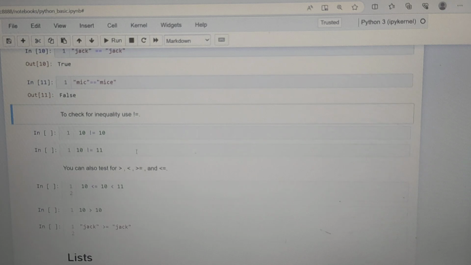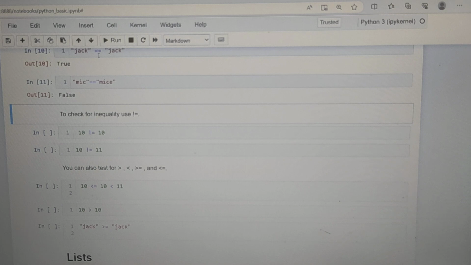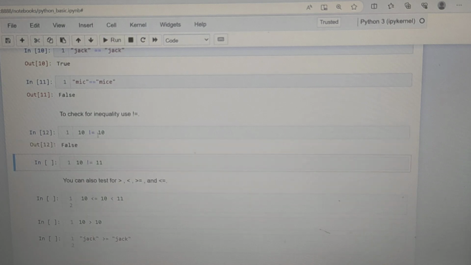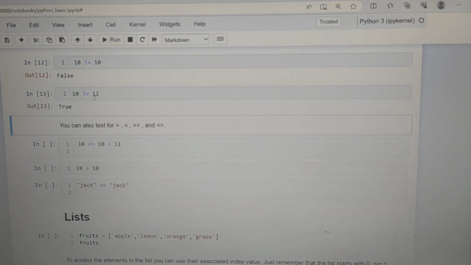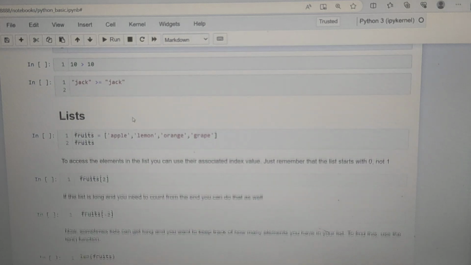Jupyter Notebook is very sensitive for words. This gives us mic and this gives mice. Mic is equal to mice, this gives us false. If you check the inequality, use this exclamation mark with equals. 10 is not equal to 10, it gives us false because it is false. 10 is not equal to 11, it is true, this gives us true. You can also use the less than, greater than options.